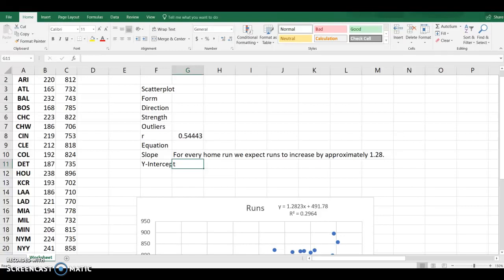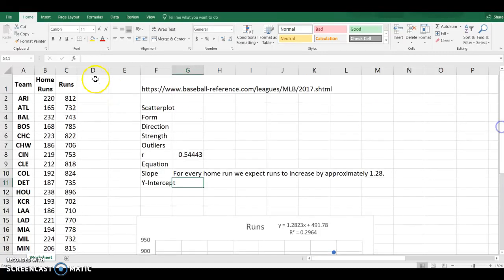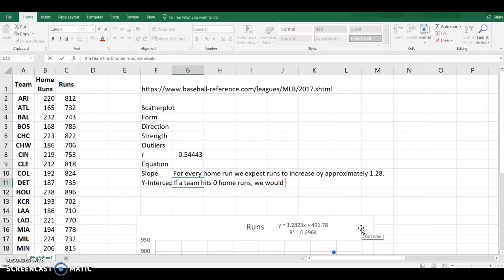And then what does the y-intercept mean? Well, the y-intercept in this case is 491.78. Well, the y-intercept, that's when our x value is 0. Our x value in this case is home runs. So we're saying if a team hits 0 home runs, we would expect them to score about 492 runs. Okay.